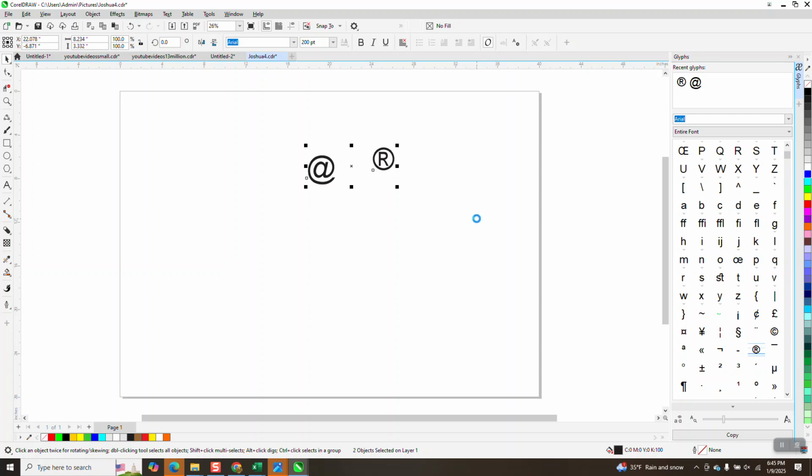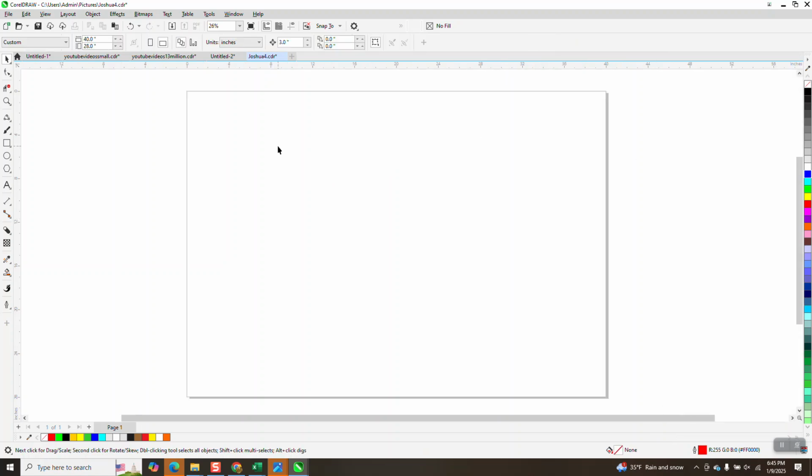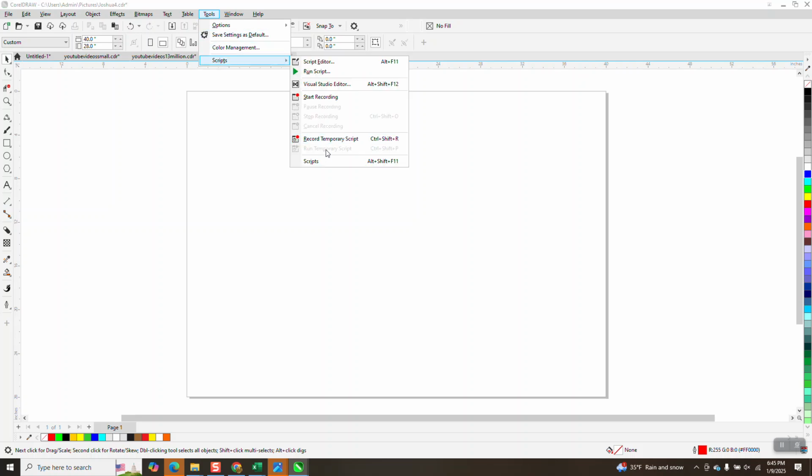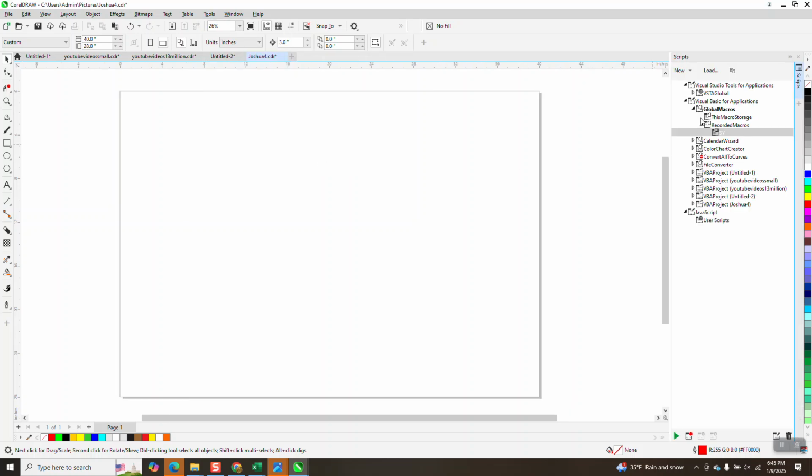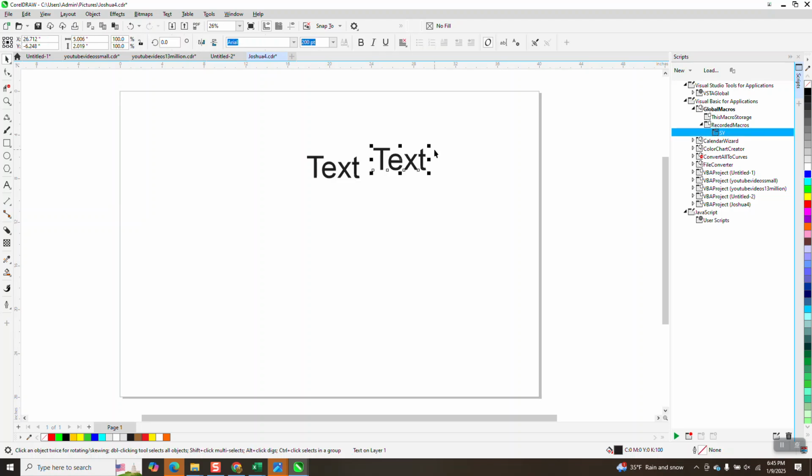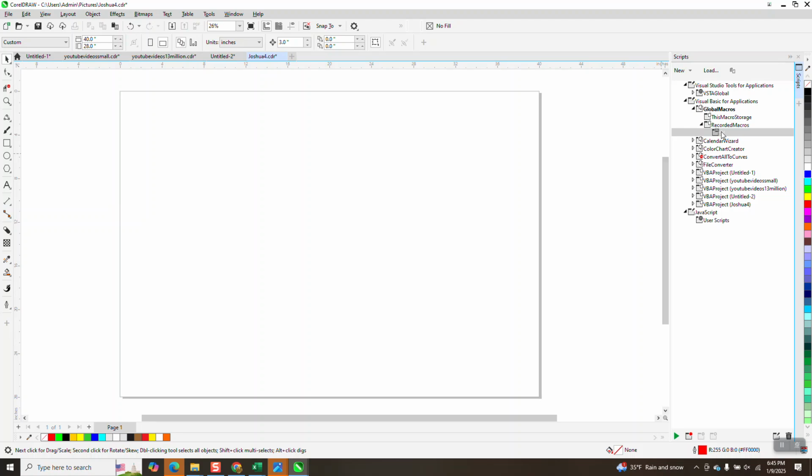And then when they delete this, they go to Tools, Scripts or Macros, Scripts. The one you just recorded would be under Global Macros, Recorded Macros. And there it is right there. We double click and it just writes text twice because that's what it is. So let's delete this and let's delete this macro and let's try it a different way.